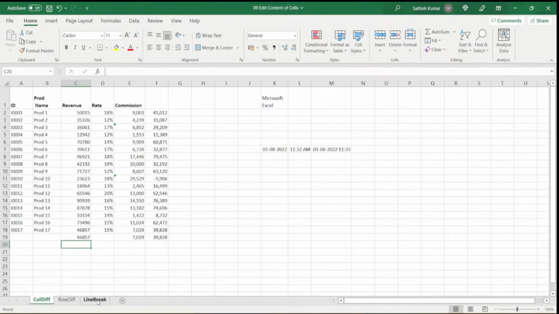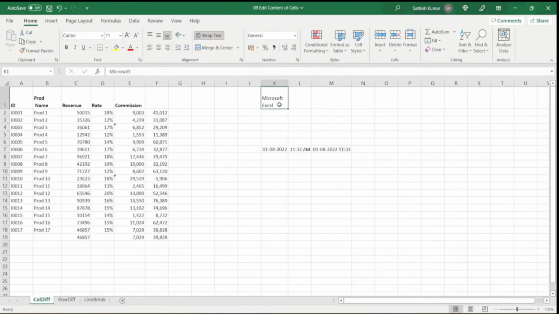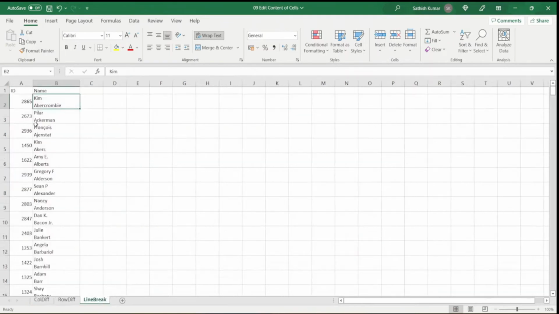So here if I go to the third sheet, I can see there are some names available. After the first name there is an enter, and there is a second name. Like how we have created this one in Microsoft Excel, first line, second line. Similarly, I have this. I want this name to be separated: first name in one column, second name in another column.